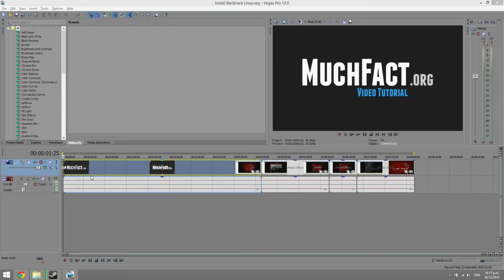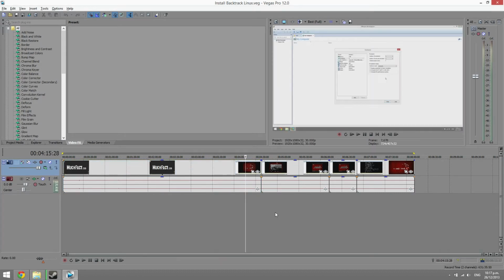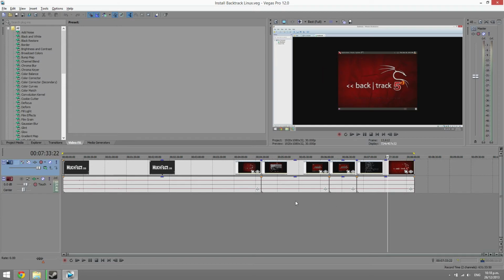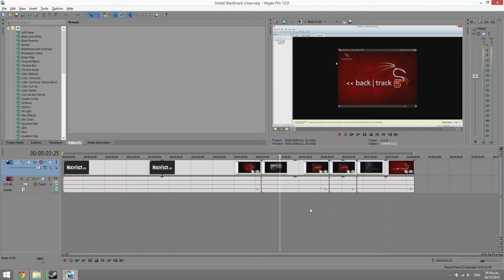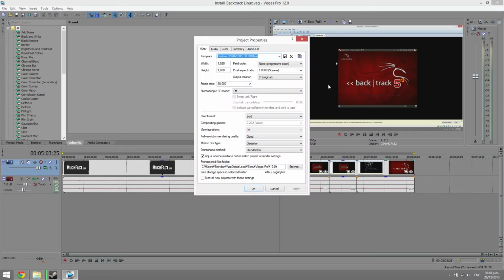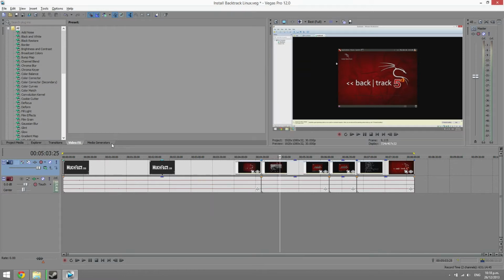So the first thing you're going to want to do is import your video footage. I've got this how to install Backtrack video, which I recorded a short while ago. And you want to make sure in your project settings up here that your width and height is set to 1920 by 1080 and your frame rate is set to 29.97 frames per second. And click OK.